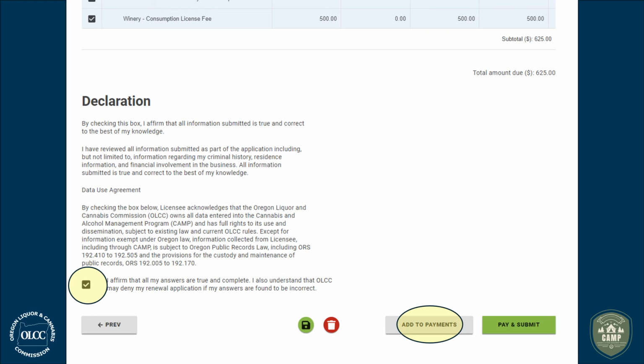To pay online, click Pay and Submit. You will be taken to a secure payment portal where you can enter your payment information. Online payments are available for Visa or MasterCard, debit or credit cards, or by checking or savings account using the appropriate information.